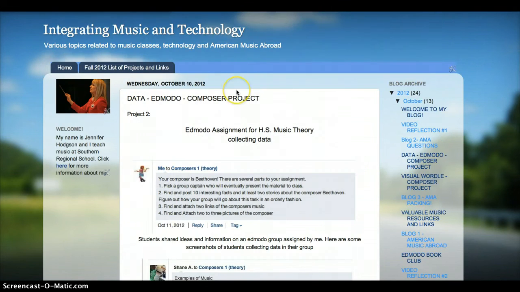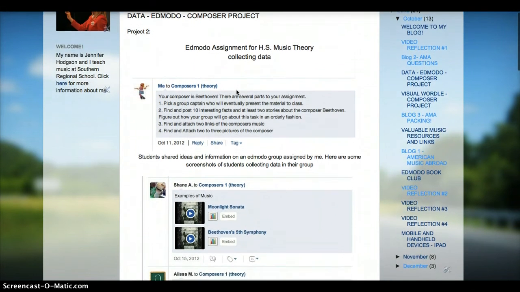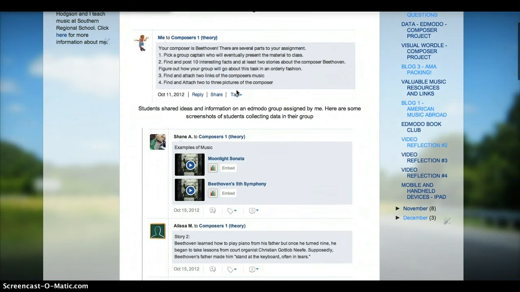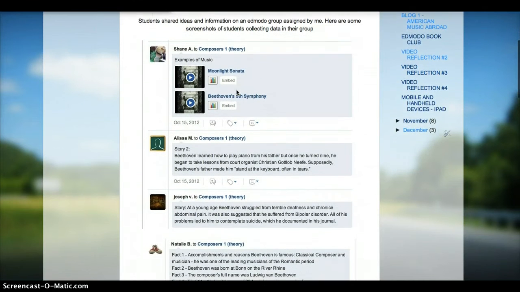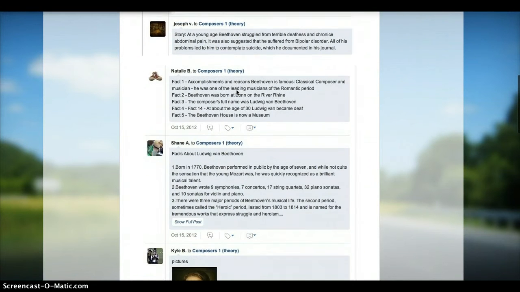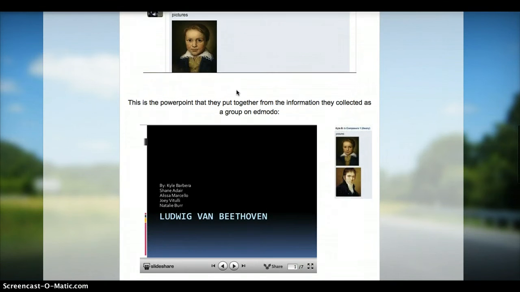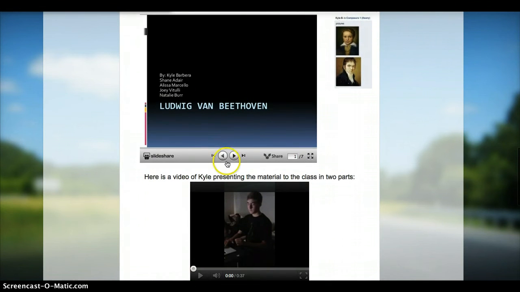Edmodo is also a great tool for students to use outside the classroom. We used Edmodo to collect data for a composer project in my music theory class. I designed and developed a project that required the students to incorporate contemporary tools into their learning process. The students were put into groups and then asked to find out certain information about their assigned composer. They compiled their data individually, but then were able to share it through the Edmodo tool. They then turned the information into a PowerPoint and presented it to the class in an organized manner.